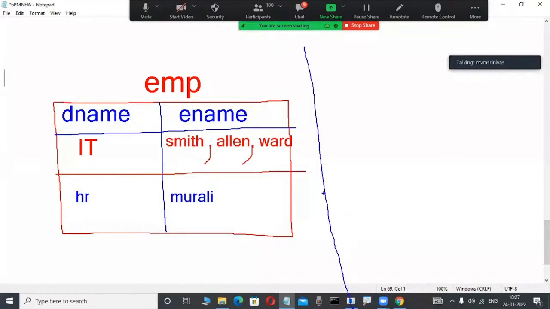One fellow is telling it really correctly. This is not working. Why? Because in any relational data model product, data is represented in the format of a table, and tables are implemented based on some rules. What is that? In this table, this is a cell, this is another cell, and another cell. But every cell has a single value. Here IT is a single value, there is no problem. HR is a single value, Murali is a single value, there is no problem.